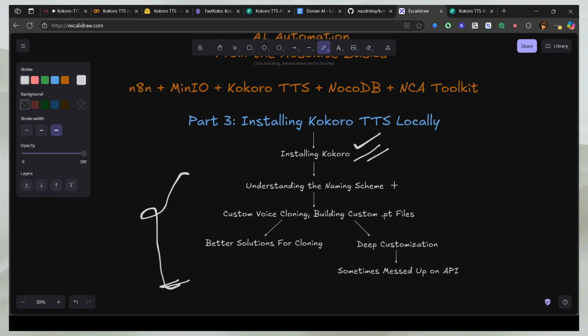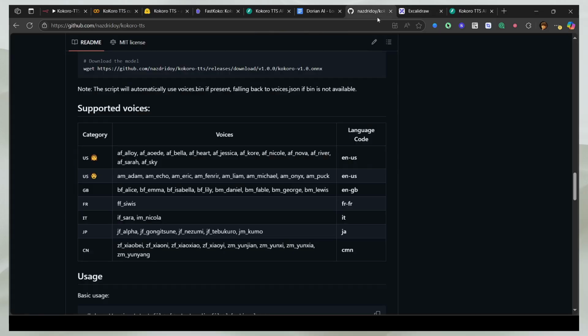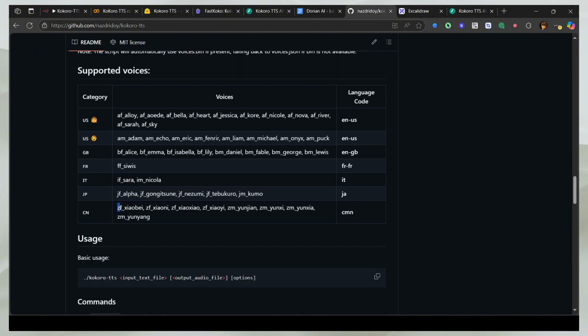So the first thing that you need to know is the naming scheme of the audios. If you come to this repository, the official repository of the text-to-speech model, you will see how they have configured the names. They have three columns in the table: one is the category, the other is the voice, and the language code. For the US, it will say A. And depending on male and female, it's an F for female, M for the male. So this is American male, American male, American female. For the British, it says B and F for female. For the French, it says F. And for example, if you want a French male, you will say FN. And then for Italian, it says I, for Japanese, J, and Z for Mandarin.